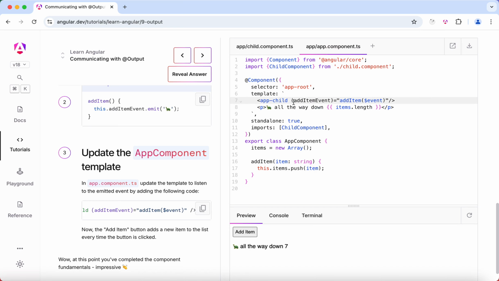In the parent, we are handling the add item event, and every time the add item event happens, we are calling the add item with the value of the event, because we want to have the data, which was the turtle in that case, passed to that method. Then the method is called, we are adding the item to the array of items. Okay, and we are seeing here that the length of the array increases.